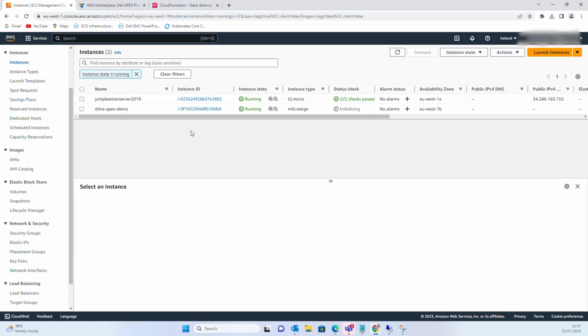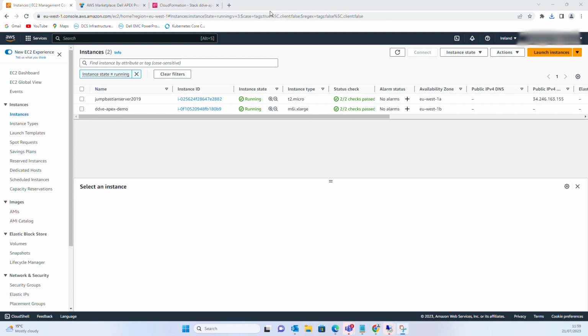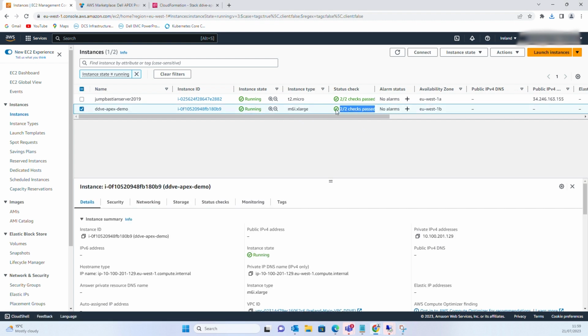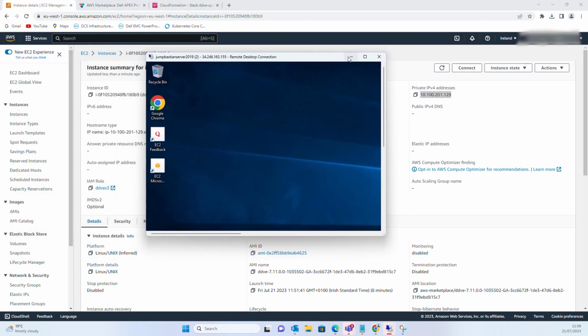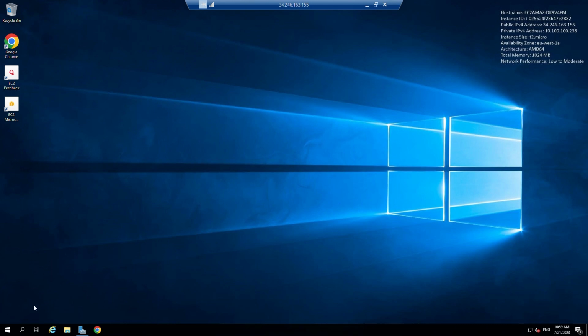Okay, so still initializing. We're going to do a little bit of magic here and pause the video. And just by magic, as I said, back we come. So it's deployed, it's running. So now we want to configure or connect to DDVE. We're going to do this by going to our Bastion host and connecting to this IP address from our Bastion host. Remember, DDVE is in a private subnet, so we can't connect directly from the internet. We have to jump via the Bastion.